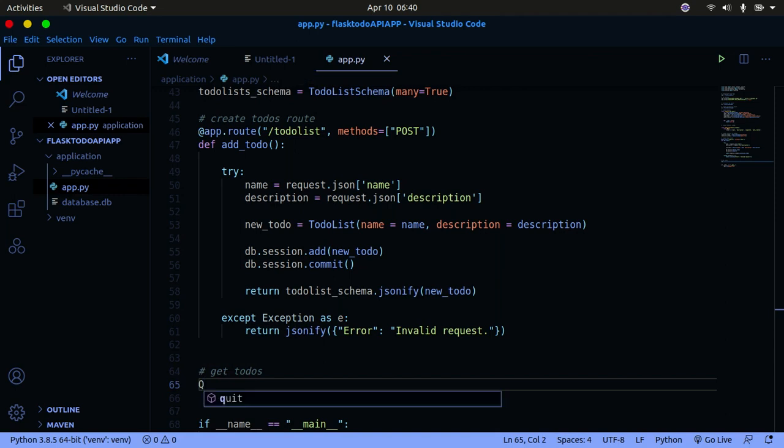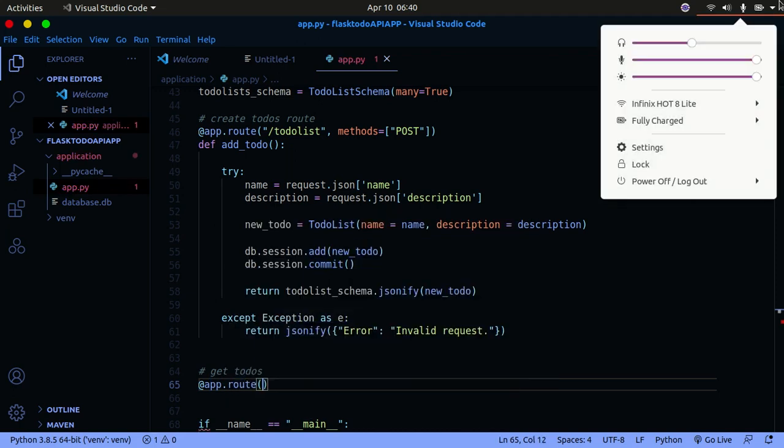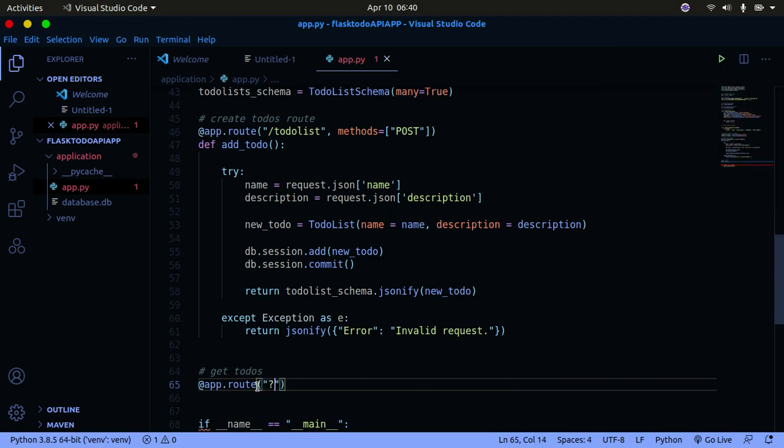So we're going to create a route saying app.route, and inside of this route, you're going to bring this back here. This is going to be a string, and then it's going to be todo list, and then the methods. The methods is going to be a list, and it is going to be a GET method, because you're going to get something from the server, right?